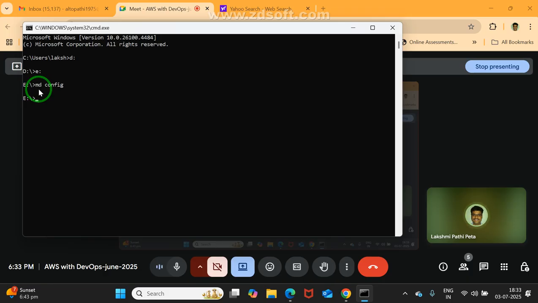Once you created one folder, what will you do? CD config. That is the good idea. Even in real time also, we may work with one project with one specific folder. Is it okay, person? Yes, sir. What I am doing, code dot. This is the best way to work with.